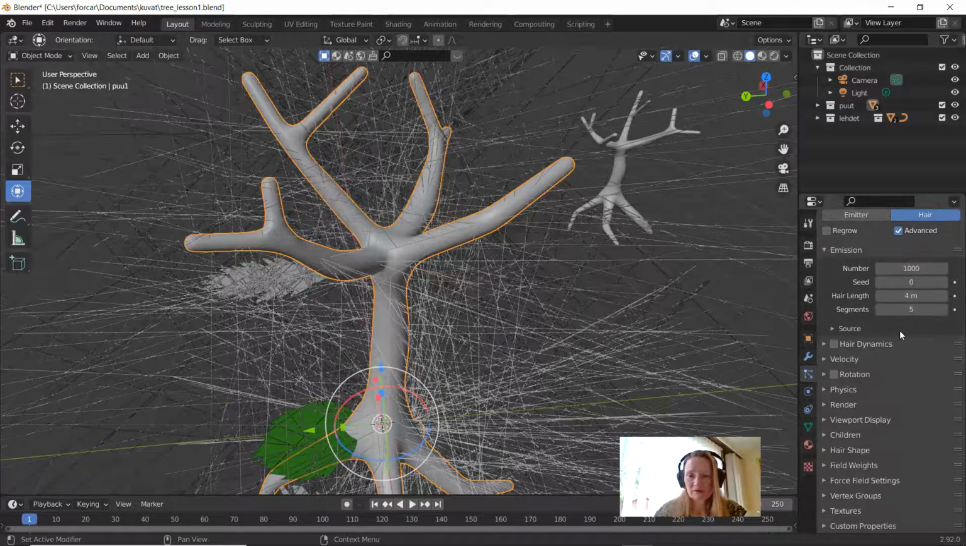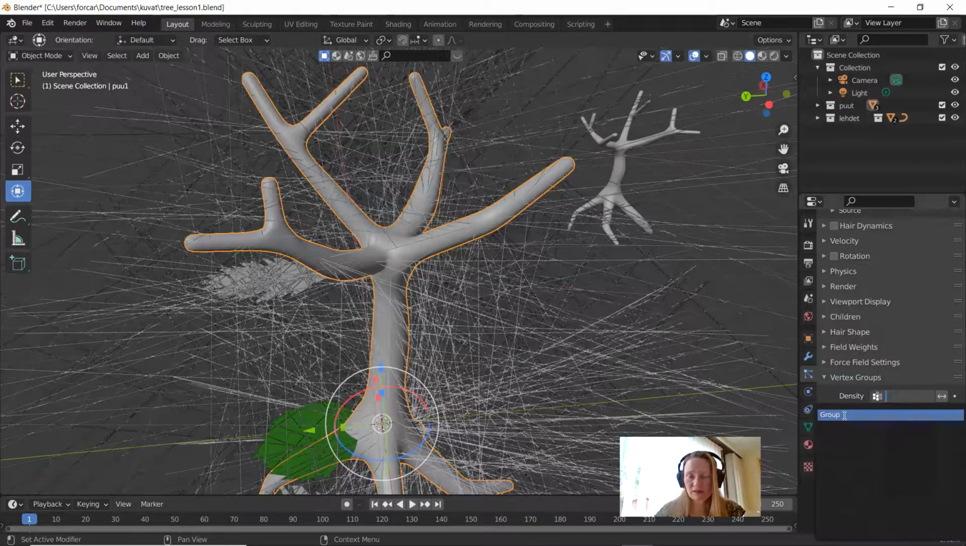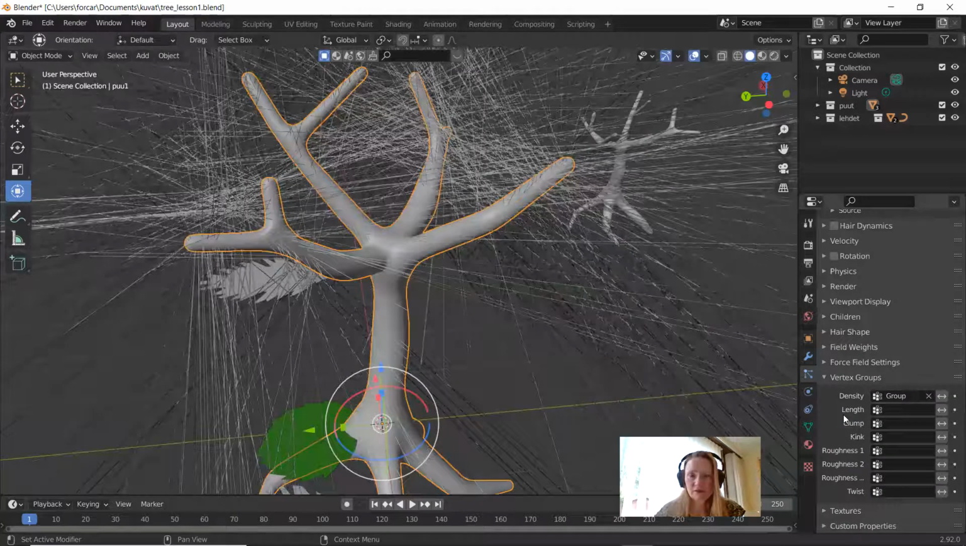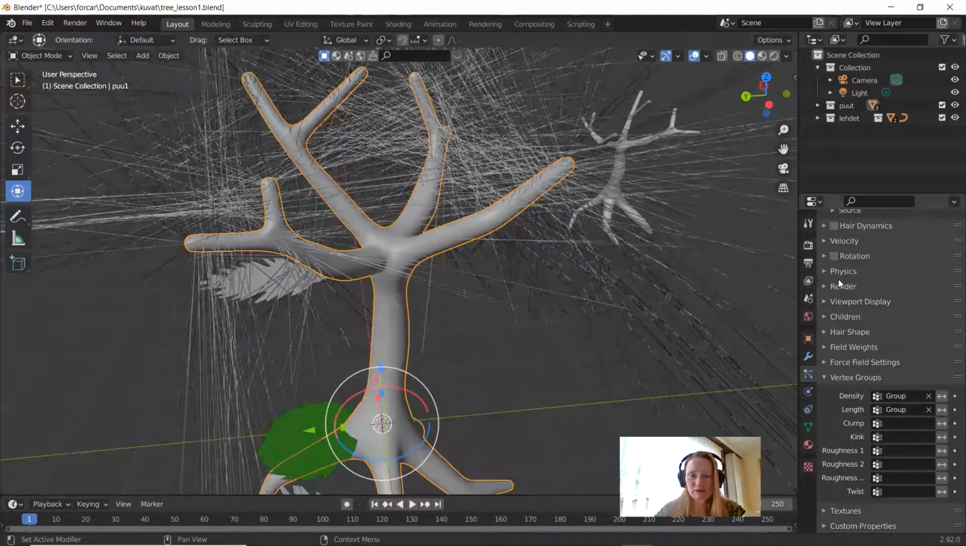But the first thing I'm going to go to is the vertex groups and say that, okay, I want the density only in the leaf group that I created. I could have named it better, by the way. Okay, and now you can see that the hair is coming out where it should, like you did last week with Isabel.